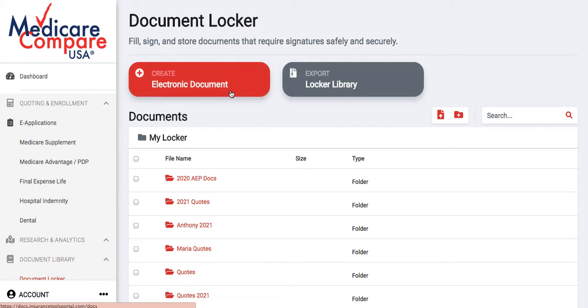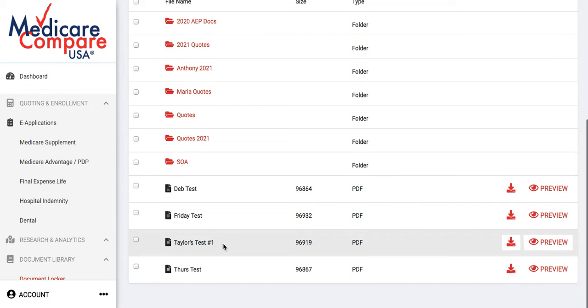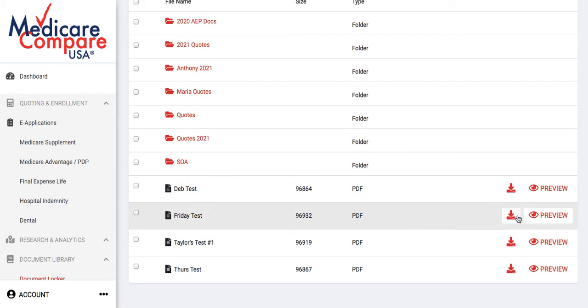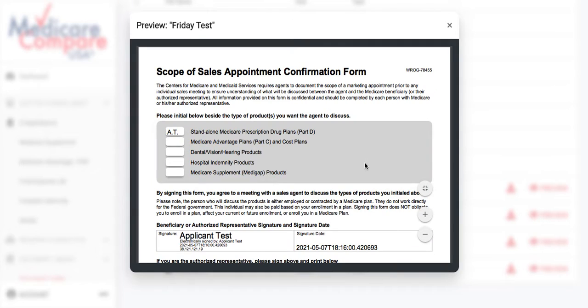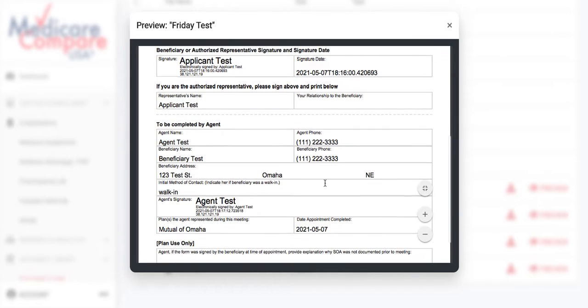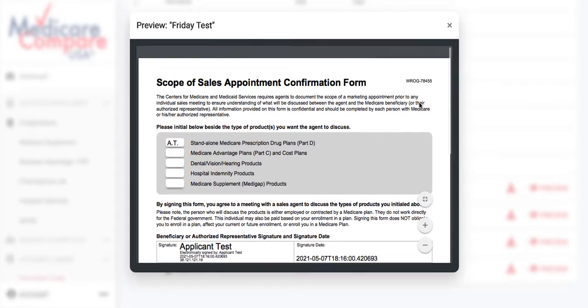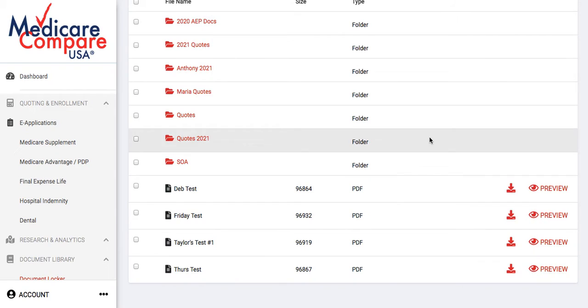You can create the new document from this page. You can export the entire library. And then here is our Friday test that we just did. So if we click preview, we can actually see this form that we just filled out. Everything's filled out. This is all the information I just typed. And so everything is saved here and it's nice and neat for you.